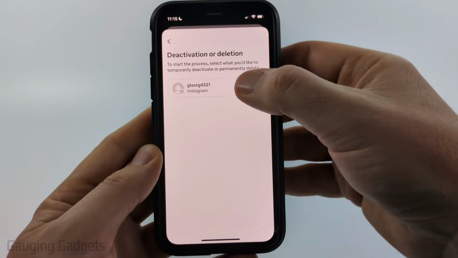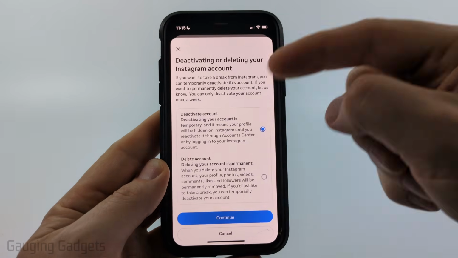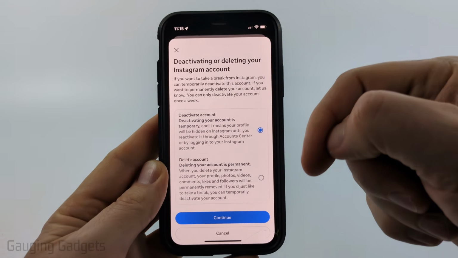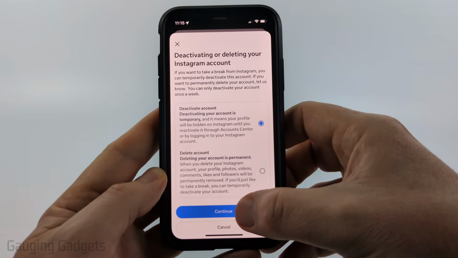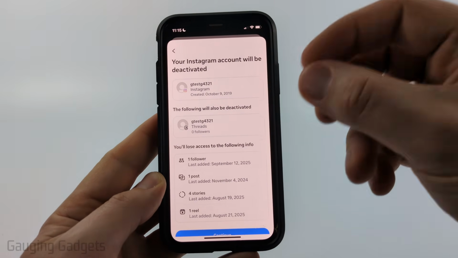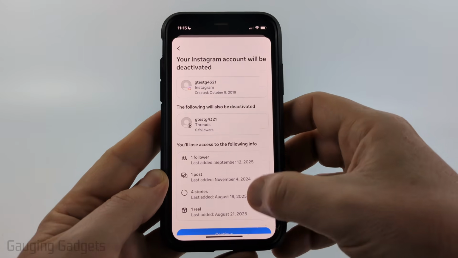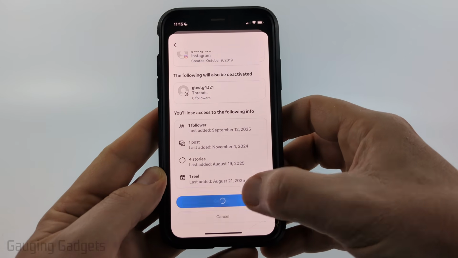So once we do that, select the account you want to deactivate or delete, and then you can choose from here if you want to deactivate your Instagram account or delete your Instagram account. So I'm going to do deactivate. Once you select continue, you'll go through the steps based on what you selected. So go ahead and just continue scrolling down, select continue.